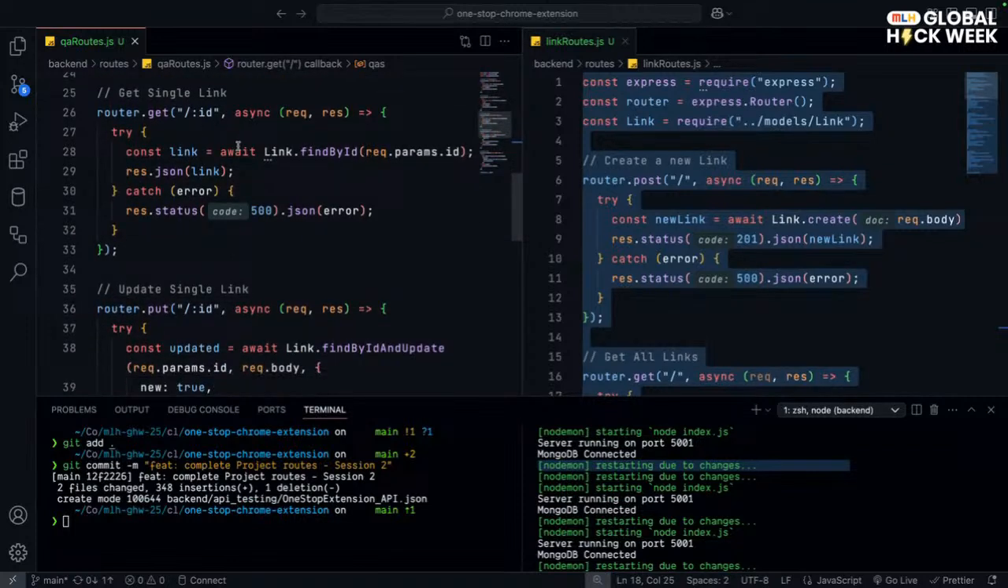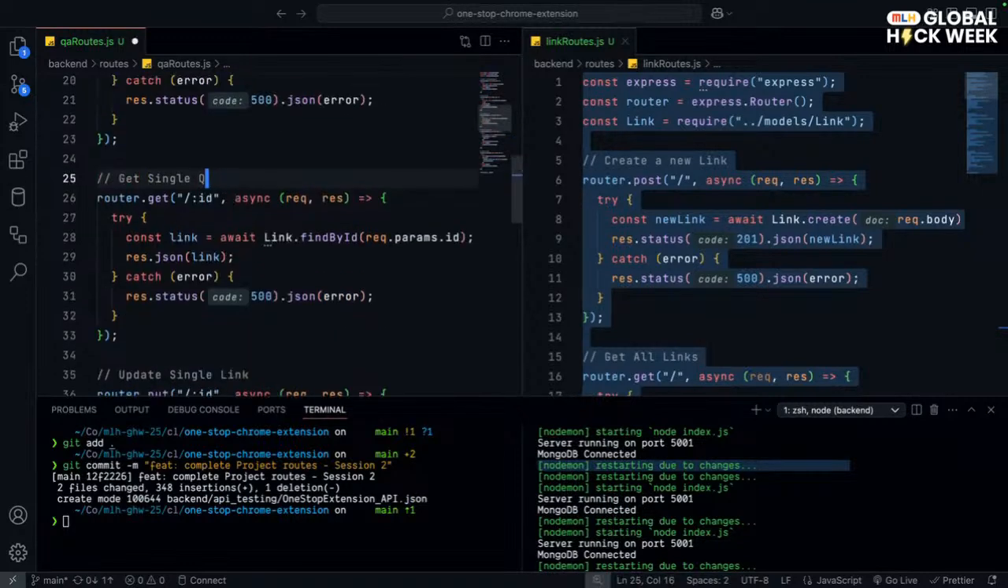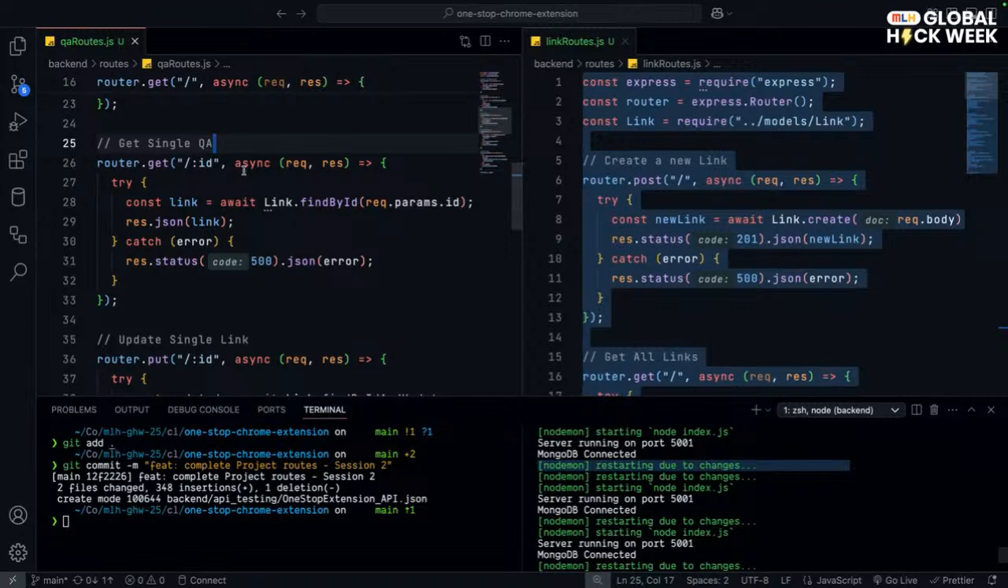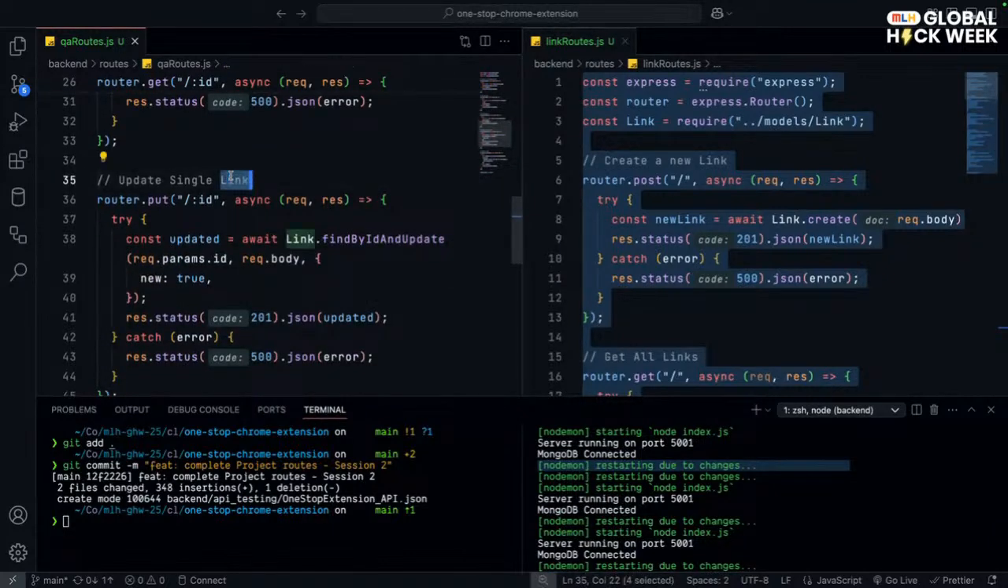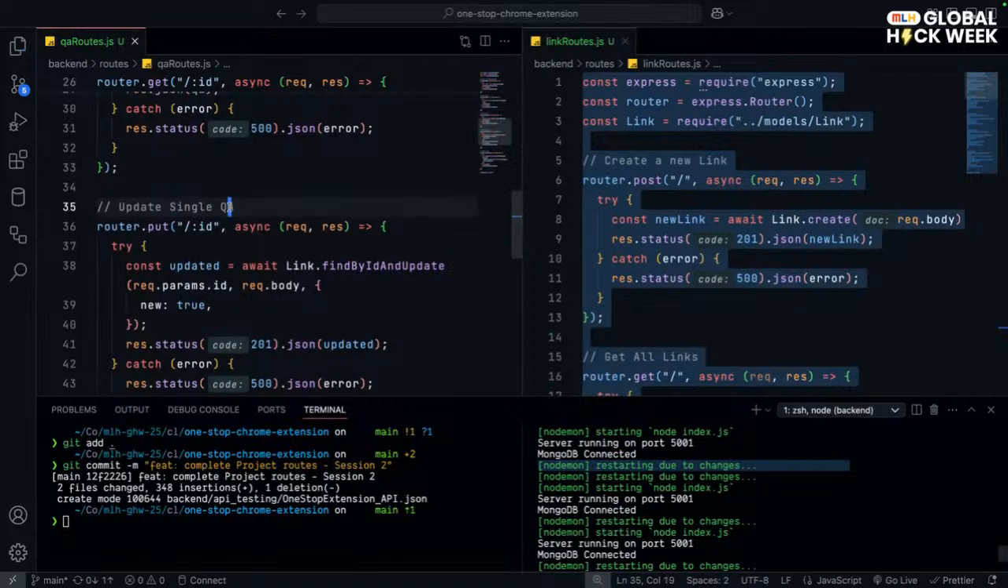In this case, oh, single QA. Yeah, router.get by ID, and this could be just QA. This would be capital one, QA.find by ID, res.json QA, and this is done. And update a QA, update single QA, Q and A. I think that makes much more sense.